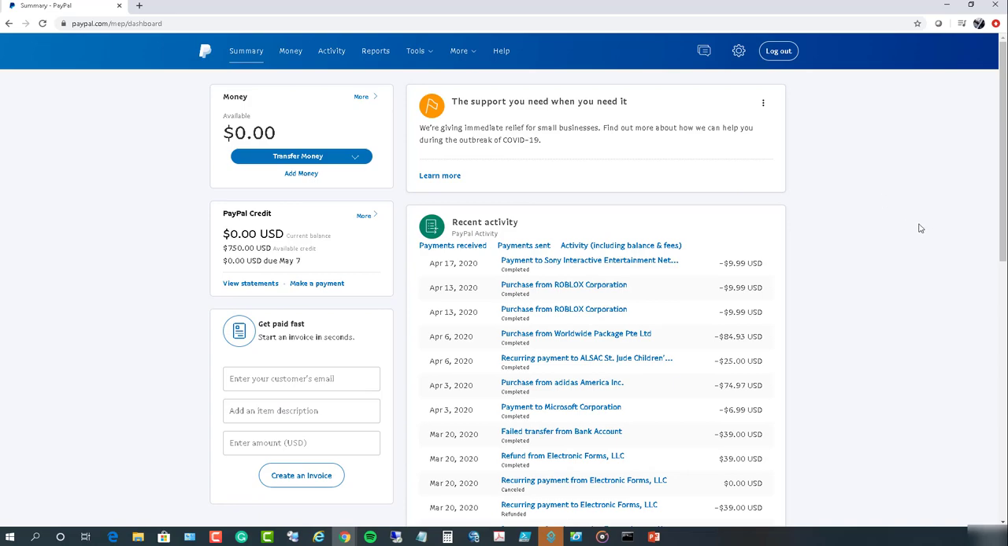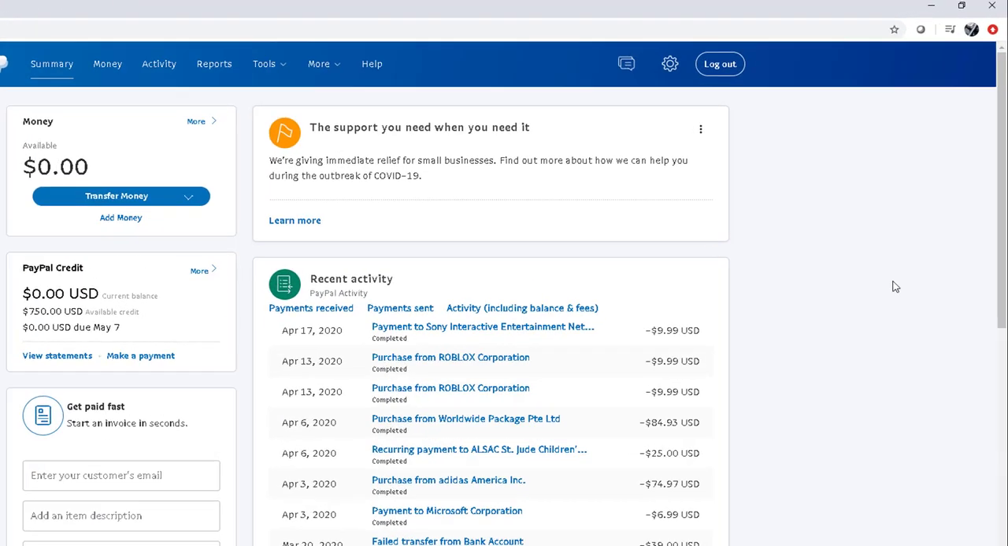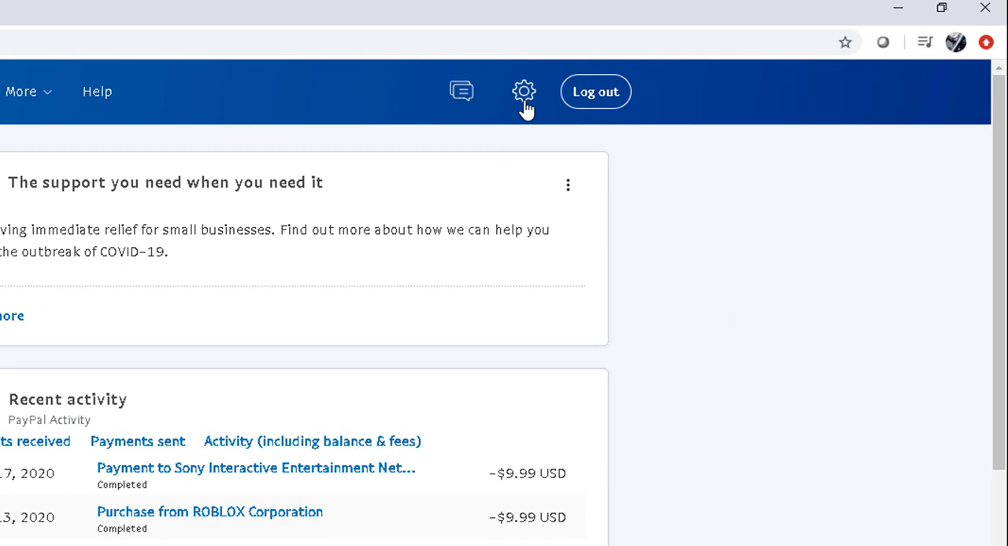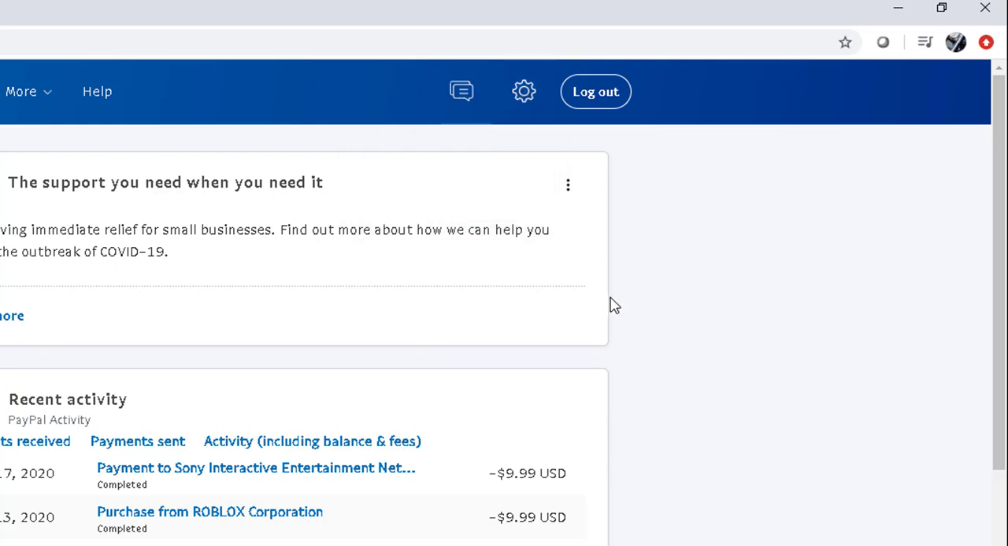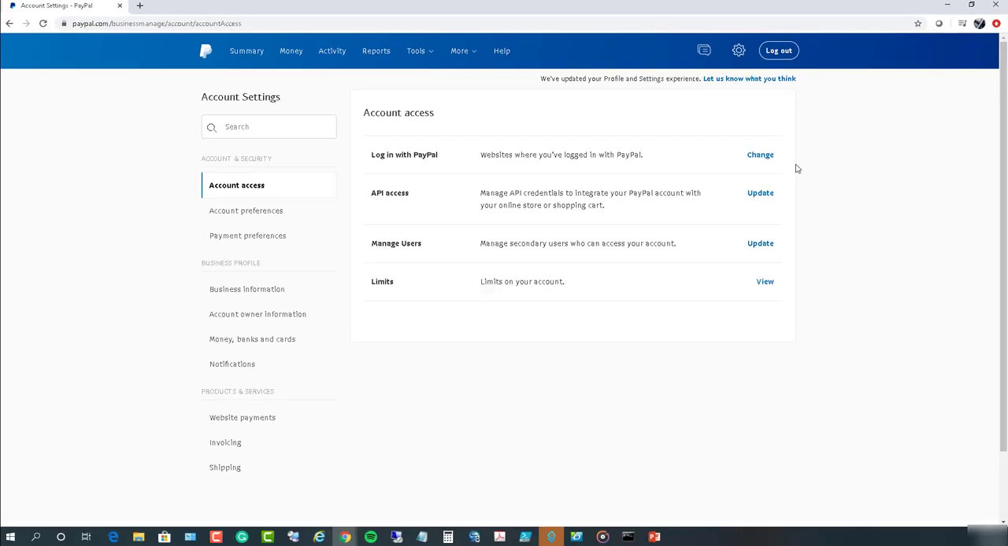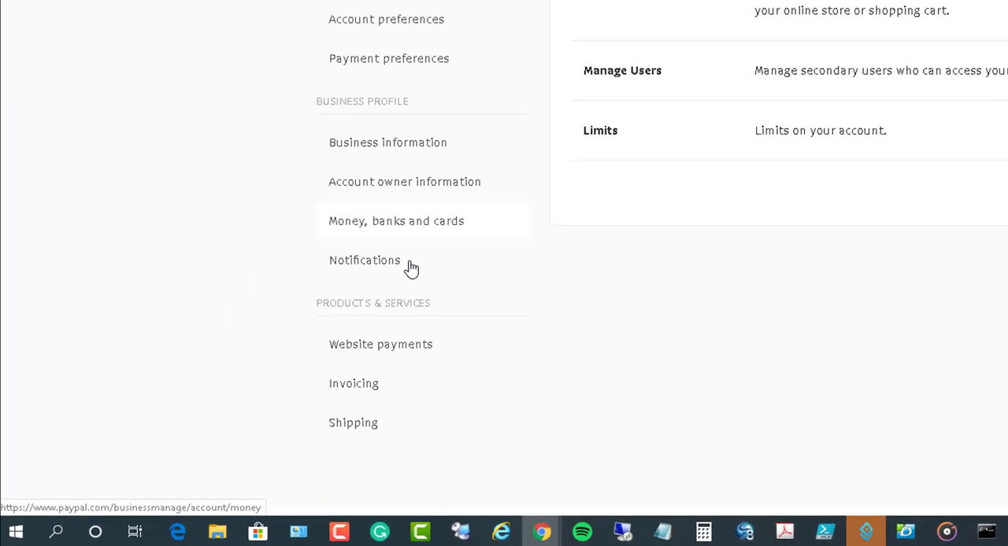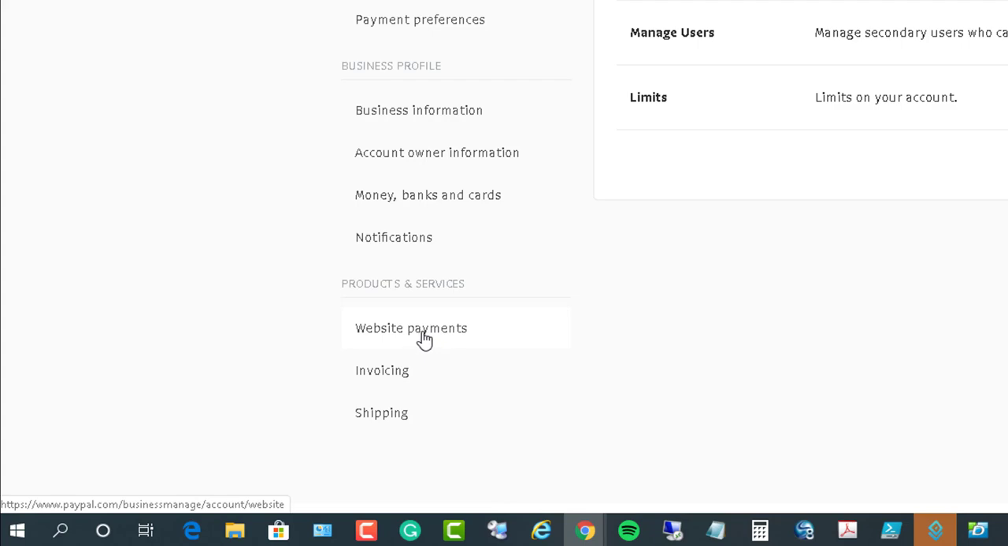So in order to cancel the subscriptions, you want to click on the gear icon on the top right corner, right here, and then click on account settings. Under account settings, you want to go down, click on website payments.